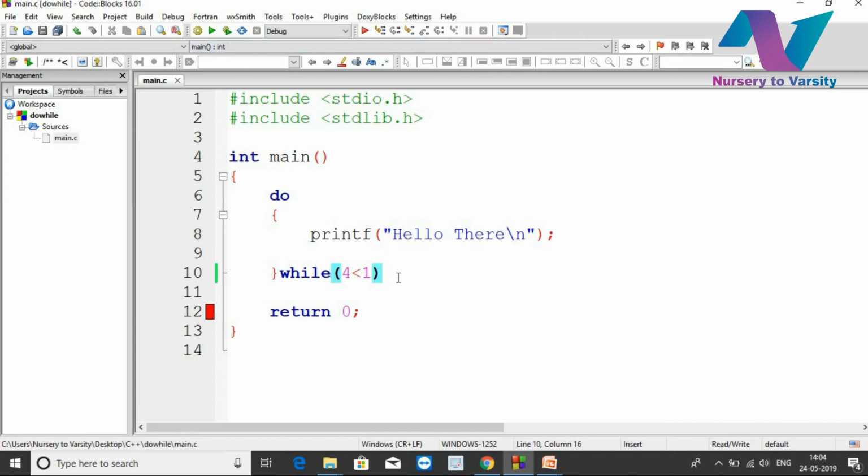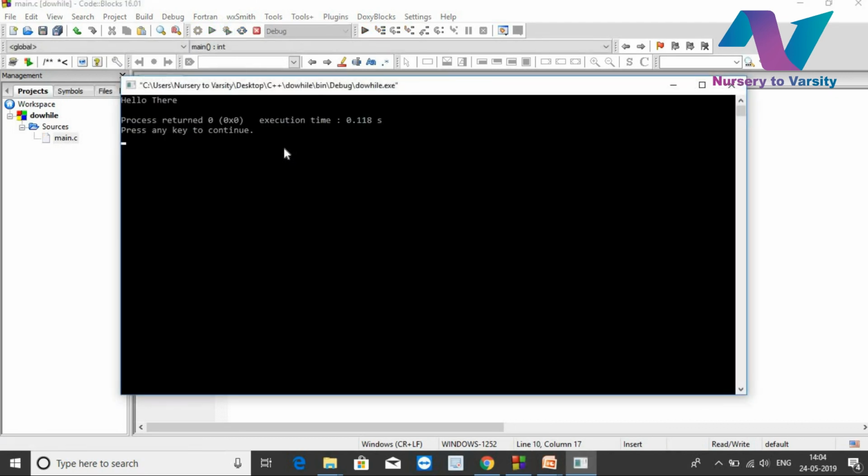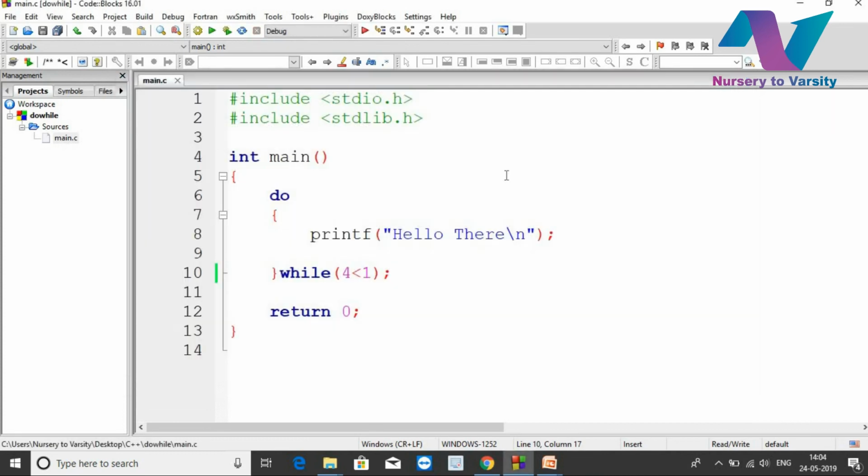Okay, I forgot to tell you that after the while condition we need to put a semicolon to show that the do-while loop is completed. If you do not put it, it will give us an error. So now let's build and execute, and it is printing hello there, even if the condition is false, because in the do-while loop the body of the loop is executed first and then afterwards the condition is tested. So this is the main and basic difference between the while and the do-while loop.